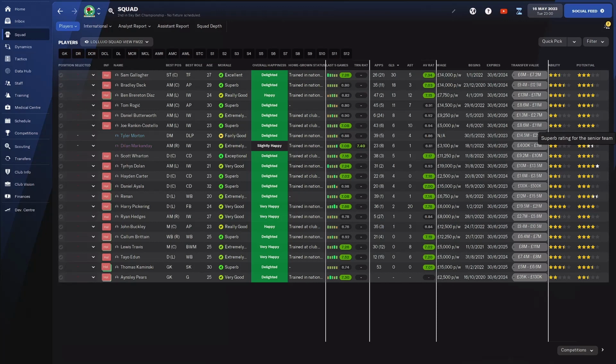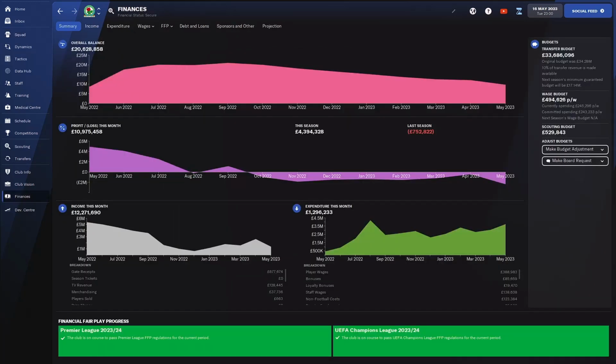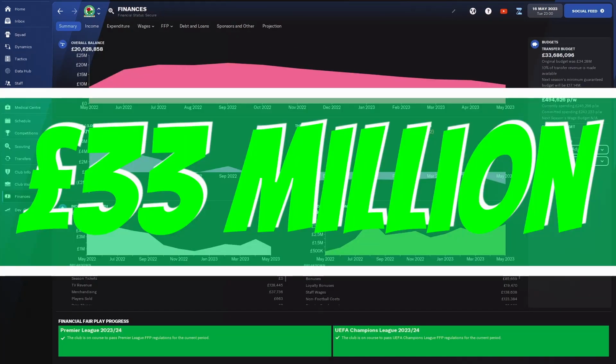Sam Gallagher, for example, ended the season with 30 goals, so it is probably worth at least having him in the squad, and players like Bradley Dack and Tom Rogic will most likely stay as well. We have been given £33 million by the board following our promotion. Let's see what we can go and do with it.